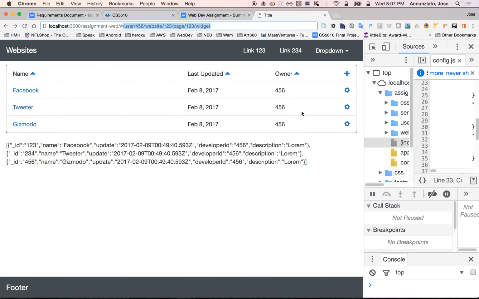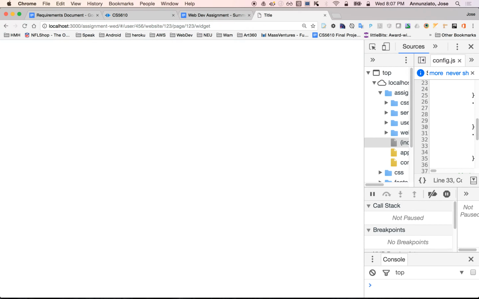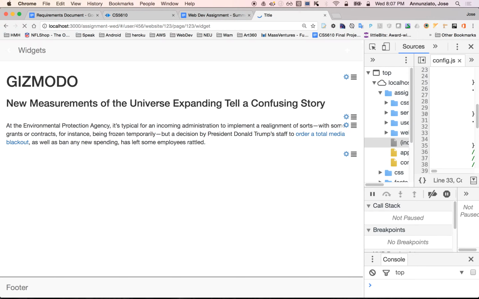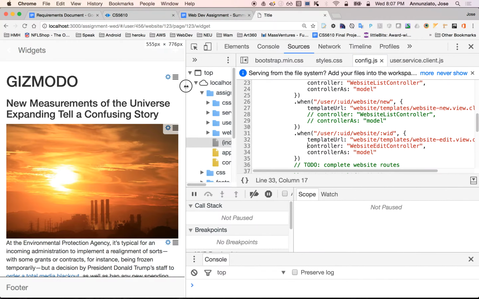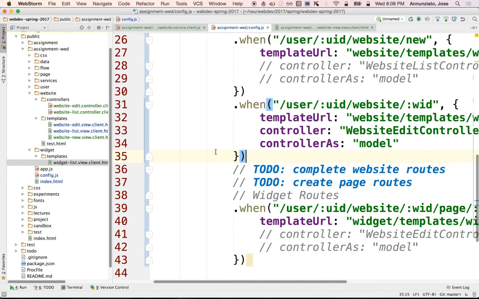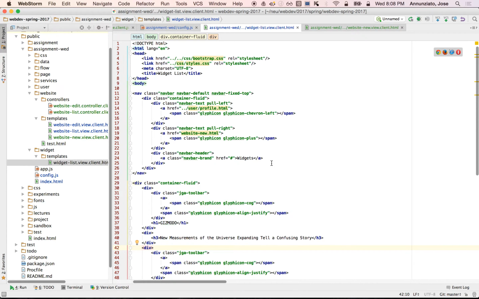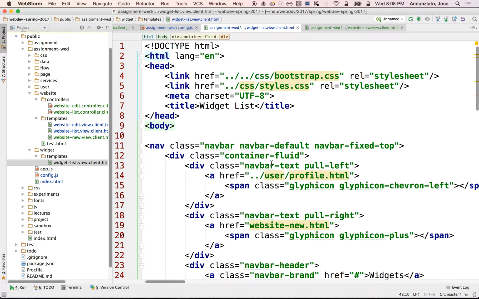Okay, so let's try that. That didn't work. Oh, there it is. Yes, we do. So this is where we left the list of widgets a couple weeks ago, with the text edit and the heading of the HTML and whatnot. This was all hard coded. So let's edit this so that it becomes dynamic and part of the single page application that we're building.